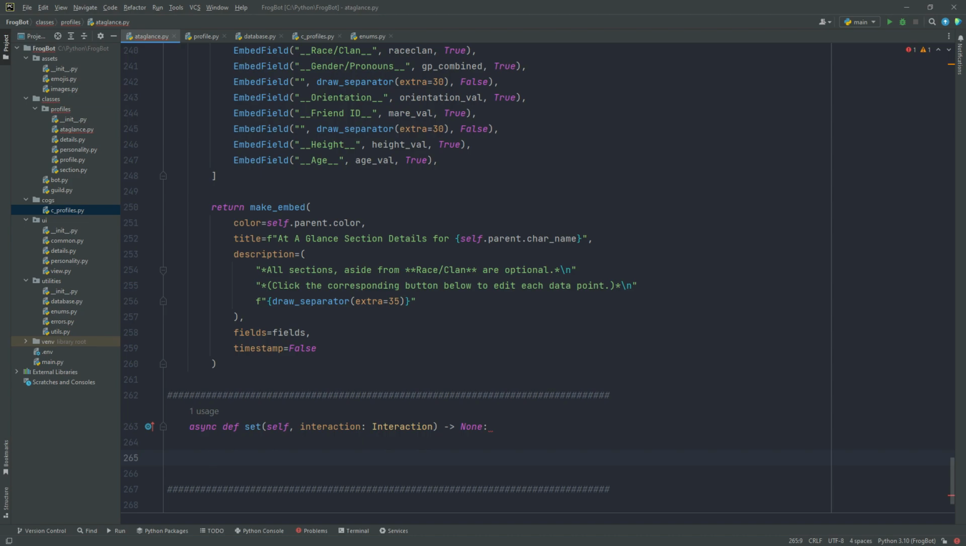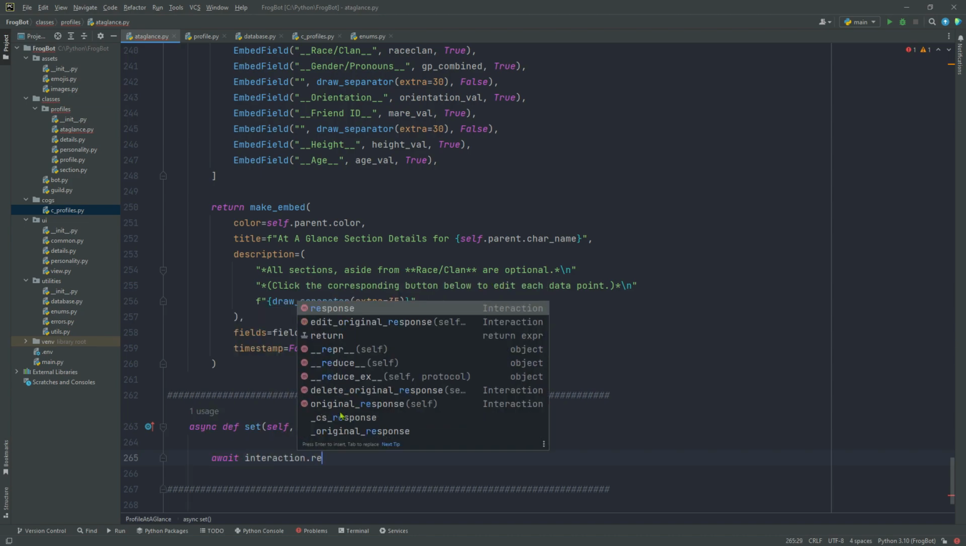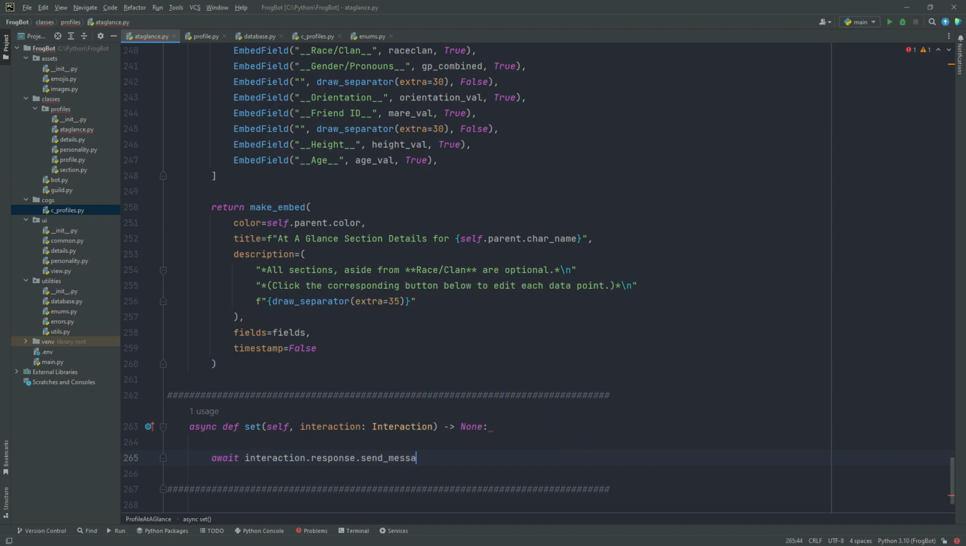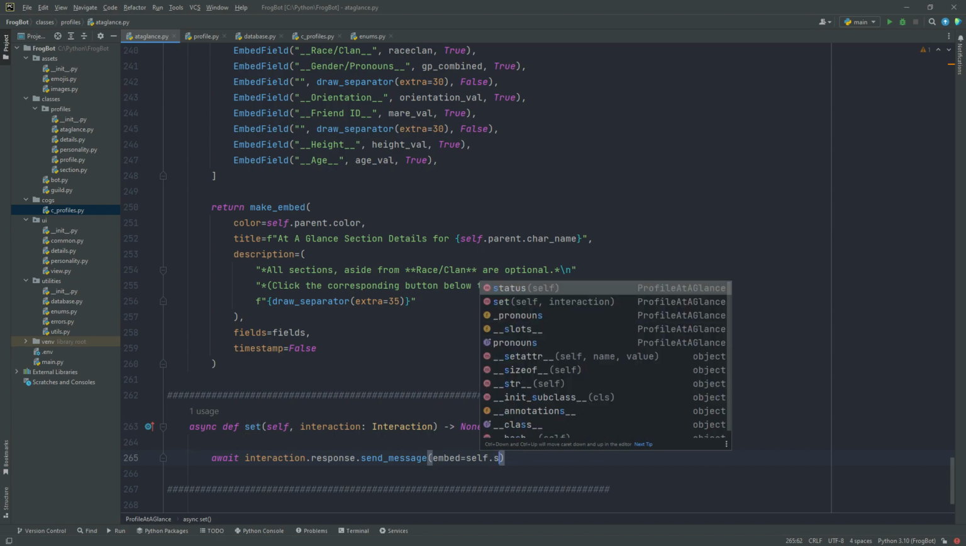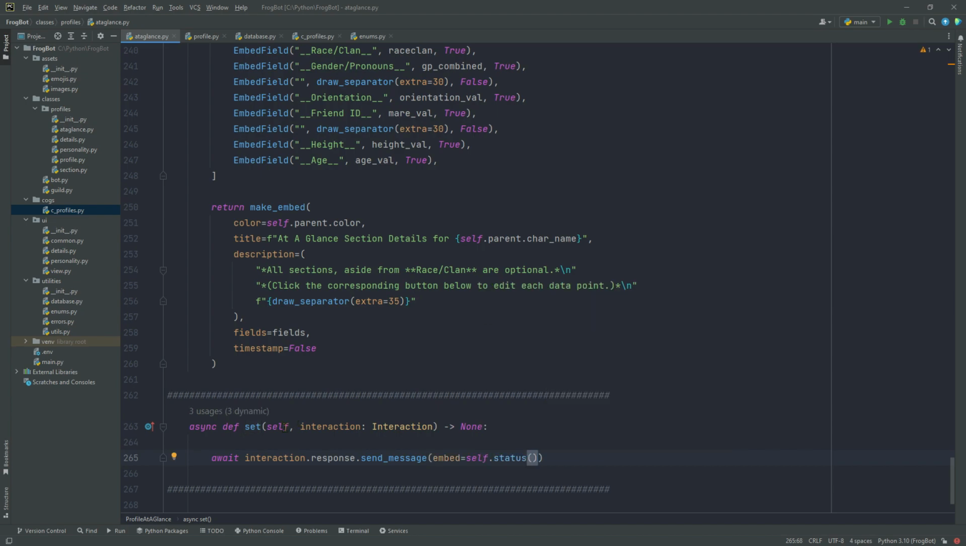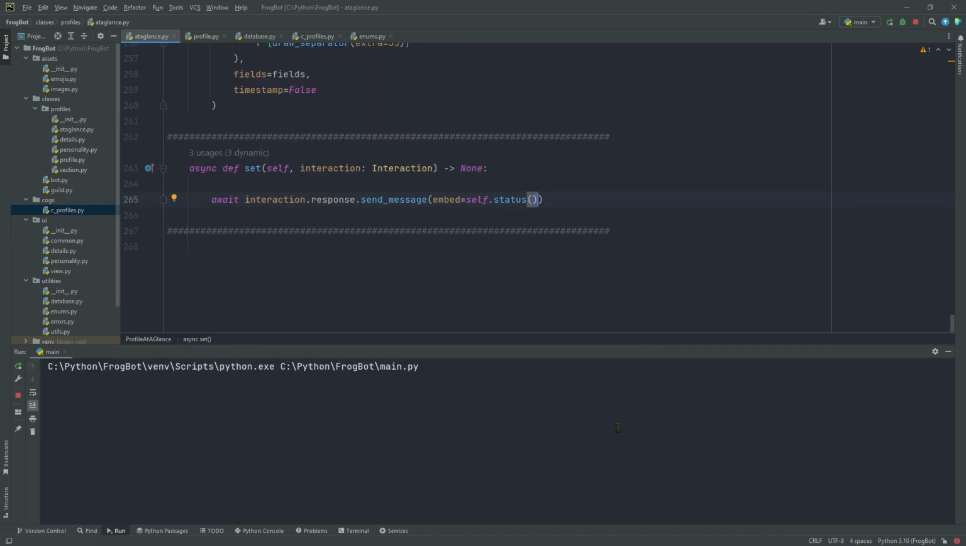But for now, I just want to say await interaction.response.send_message, and I'm going to set the embed equal to self.status. Okay, and that's just going to let us preview and make sure that the embed is working correctly. So let's give it a shot.